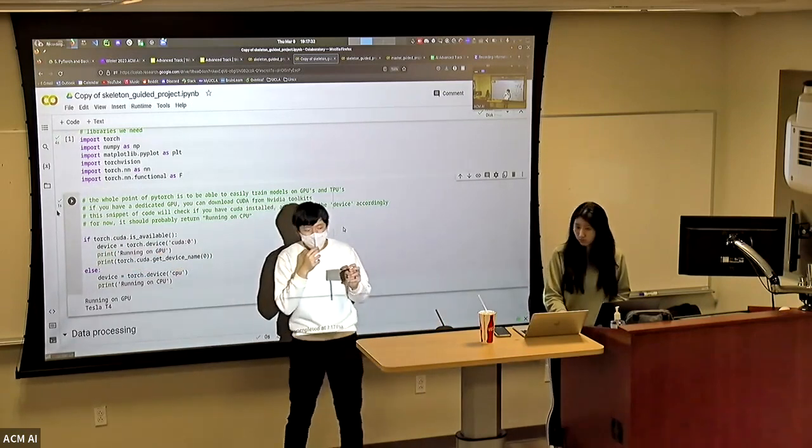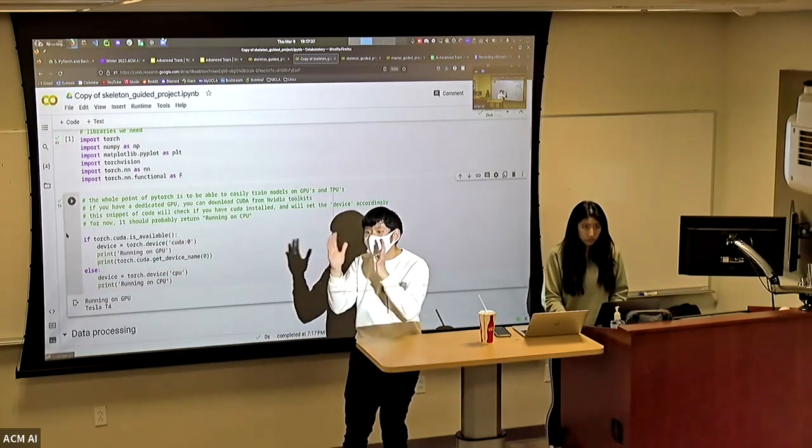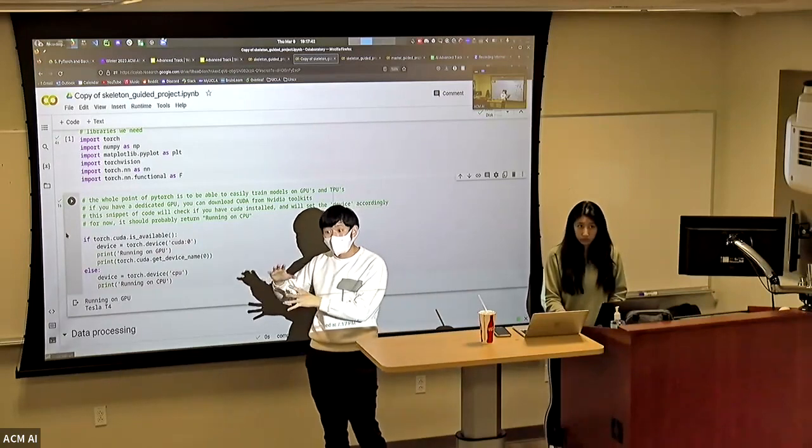Because one thing about PyTorch compared to something like TensorFlow is it requires you to be quite explicit about whether this tensor is on the GPU or this tensor is on the CPU. And you want to make sure that everything is on the GPU at all times.